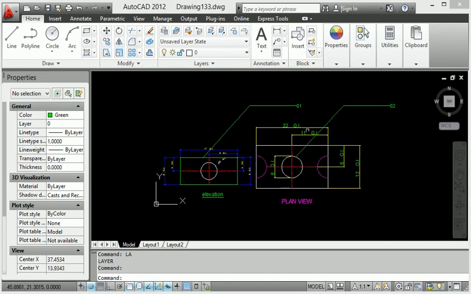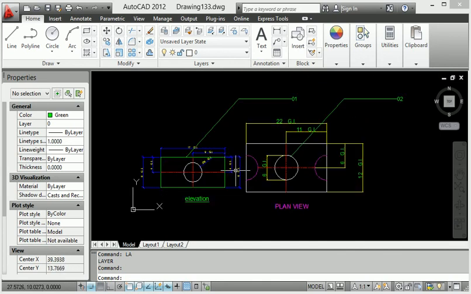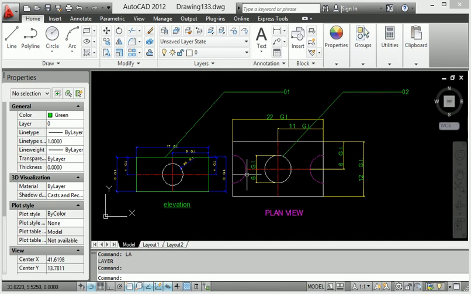So this is good for designing and good for mentioning all the diagram and better presentation.